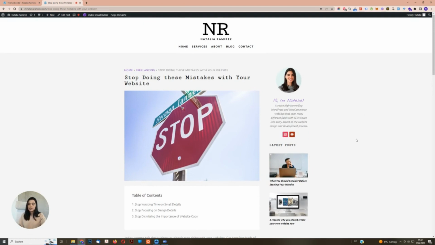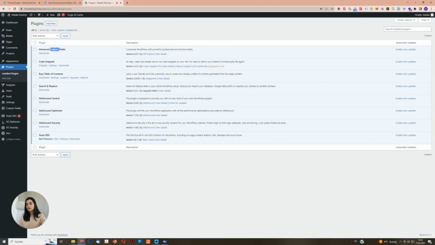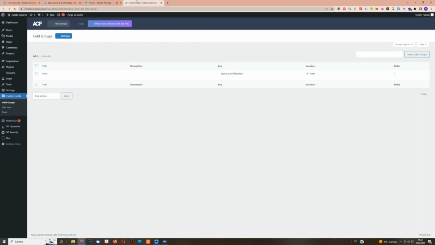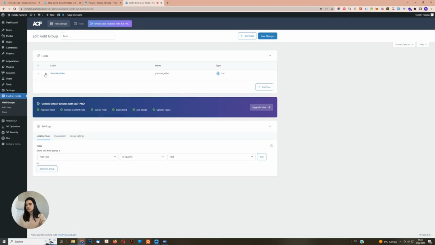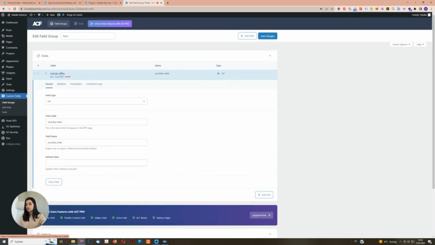Let's get started by installing all of the plugins that we will need for this to work. All right, so you will have to install Advanced Custom Fields. Advanced Custom Fields lets you add fields to your posts or pages or whatever you want to, and you don't have to use any code to do it. It's pretty easy. You just install it and you will have this menu item on the left, and you can create a new group. And my group is just called Posts, and here I added a field called YouTube Video.